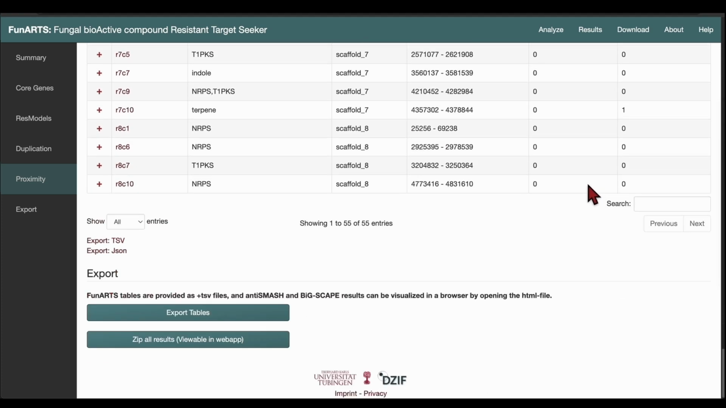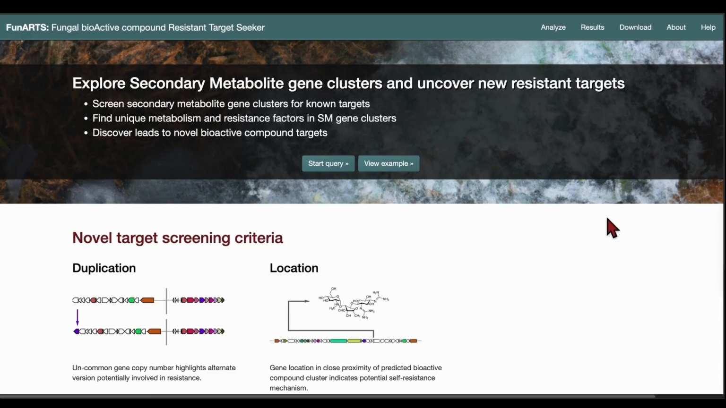Finally, all results can be downloaded as a zip file, so you can review them offline or use them for further downstream analysis. We have examined how to analyze a single genome file. Now, let us review step by step how to analyze multiple genomes in the same job.